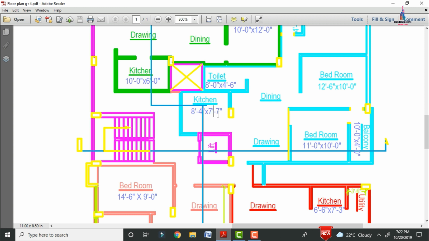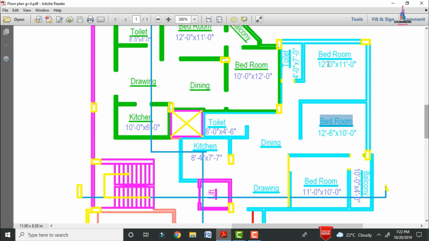And this is the washroom provided for this hall section and drawing section, which has horizontal dimensions of 8 feet 0 inches cross 4 feet 6 inches. So now this is the primary bedroom provided for this house, which has dimensions of 12 feet 0 inches cross 11 feet 0 inches. And this is the toilet section provided for this primary bedroom.